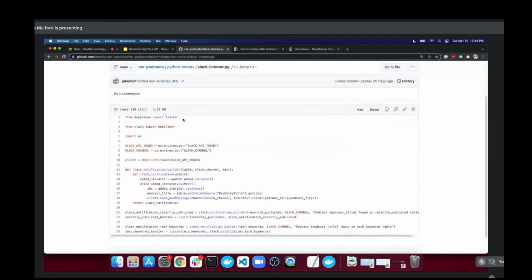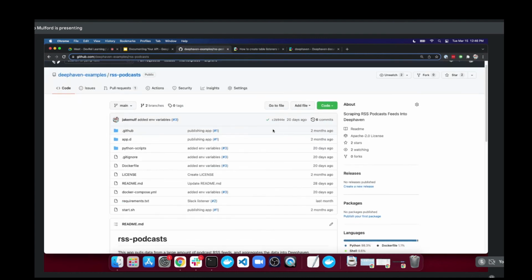So again, we see from Deephaven import listen. So we know this sample app is using the listener. We have some configuration with Slack. And then we have a builder for our listener function. And then down here, we can see, okay, we are using the listener function to listen for updates on these tables. And so this is an app that's on GitHub, you can git clone it, you can run it, and it'll launch and do something.